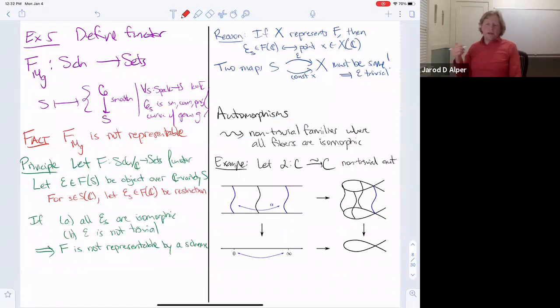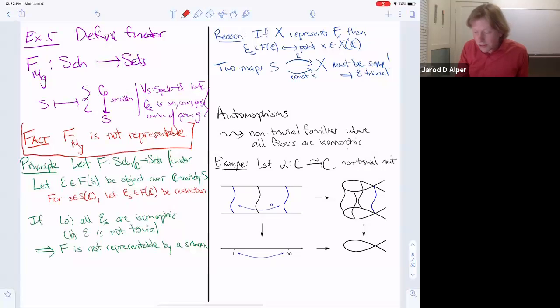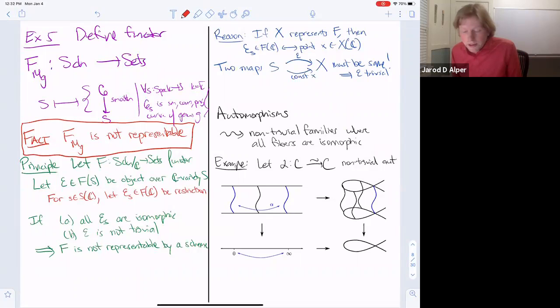Right. So you can define this functor MG, and you can hope that it's representable. But the unfortunate reality is that it's not representable, and the main reason is automorphisms. But let me give a general principle of why many functors are not representable.